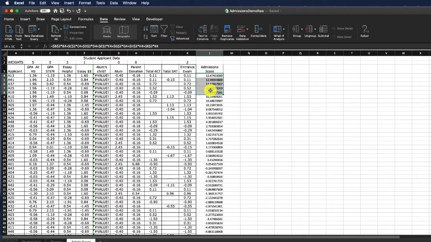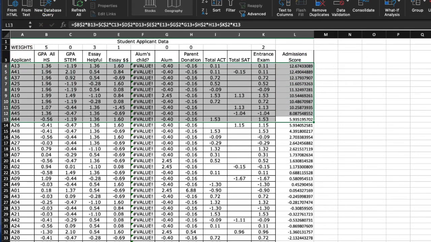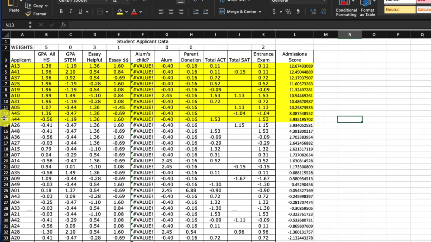So then who are my top 10? 1, 2, 3, 4, 5, 6, 7, 8, 9, 10. Is that right? Nope, to here. So now those people are my top 10, and those are the students that get in. Okay. But of course, if I change these weights differently, it's going to give me a different result.